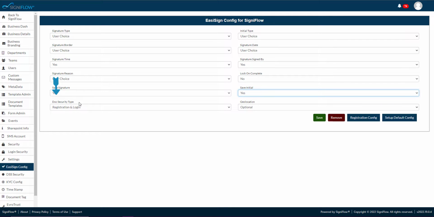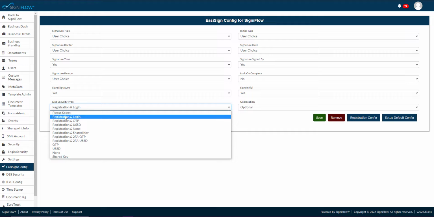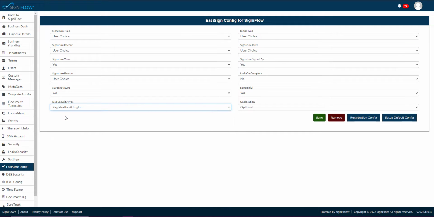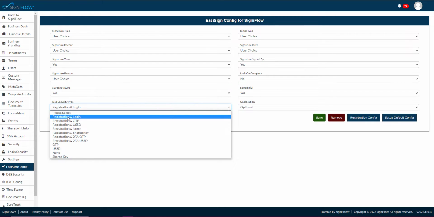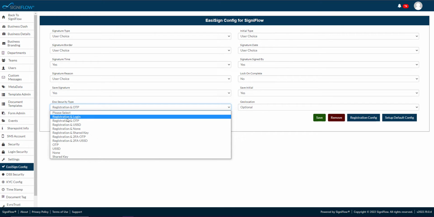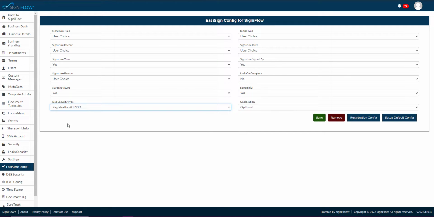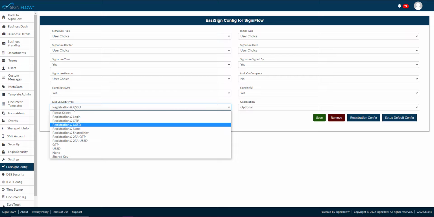Doc security type. What level of security do you want added to your documents? You can select the following document security levels. Registration and login. The user needs to register, if they don't have a SigniFlow account, and log in before accessing the document. Registration and OTP. The user needs to either register with SigniFlow and enter an OTP, one-time PIN, sent to their mobile number before accessing the document. Registration and USSD. The user needs to register and perform a USSD process via their mobile phone before accessing the document.